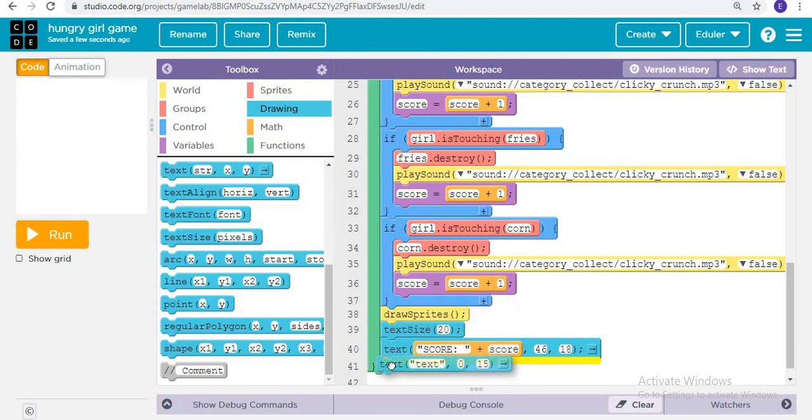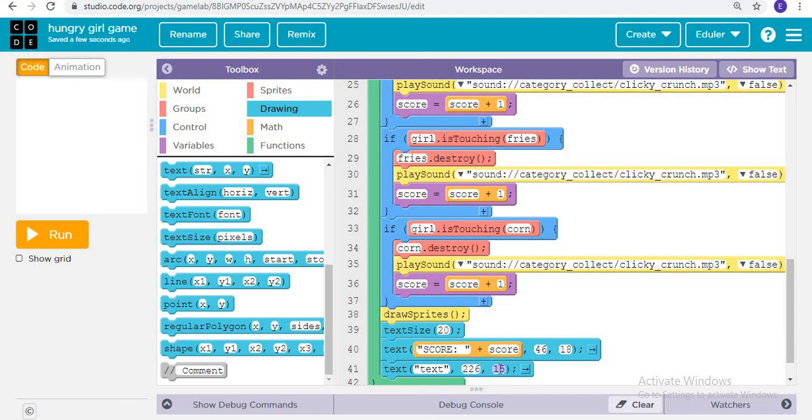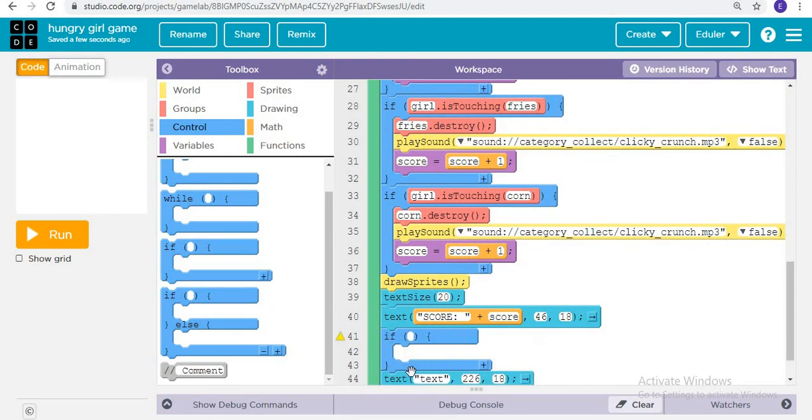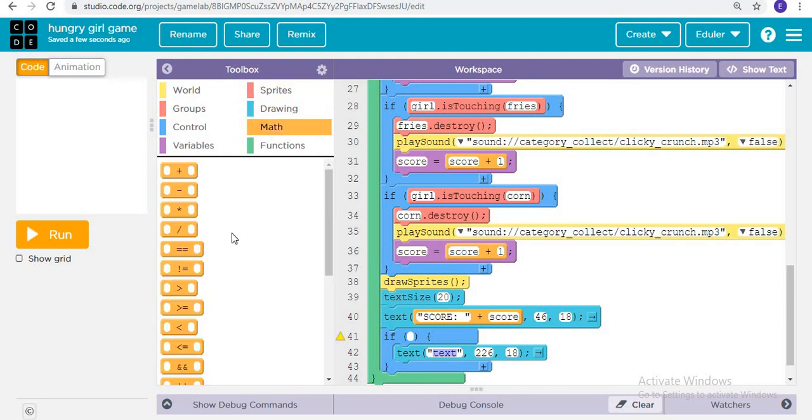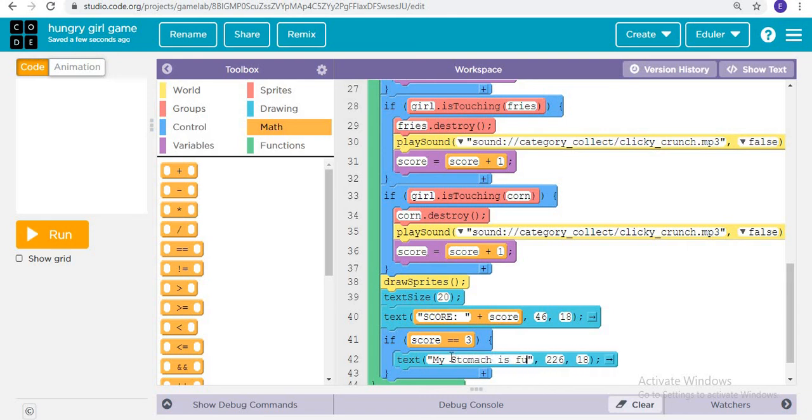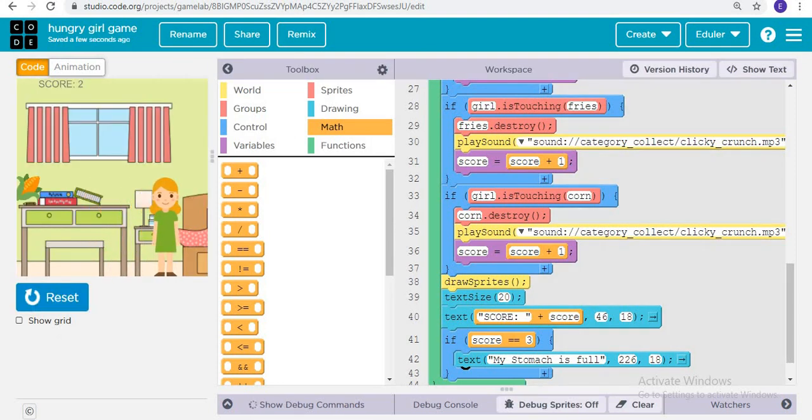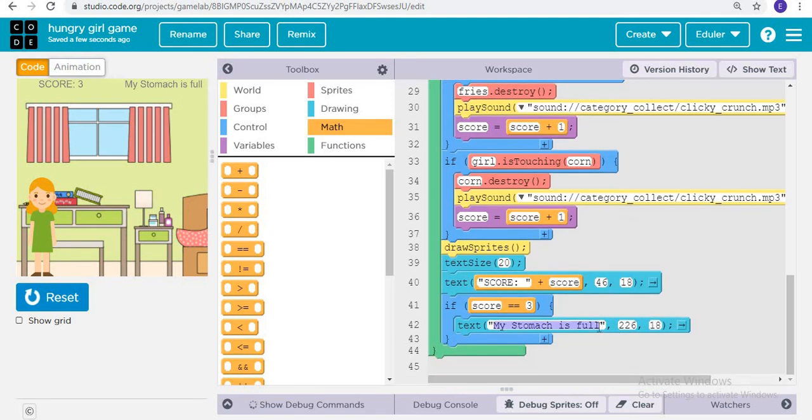Then we'll add one more text. This text will only come with an if statement: if score is equal to 3, then this text will show, that is, my stomach is full. Now we can run, and score 2. Score 3, it's showing my stomach is full. We can add an exclamation mark here. And our game is all done.